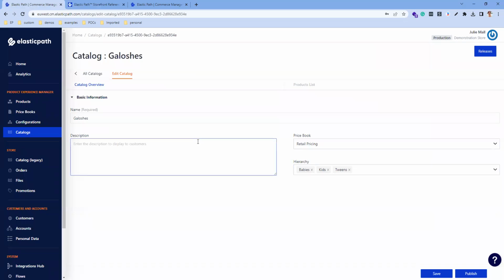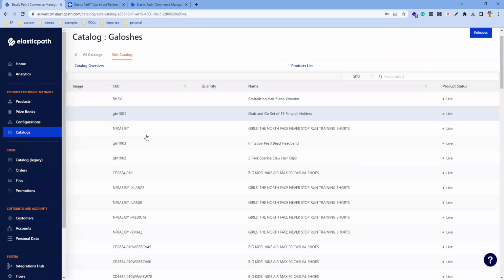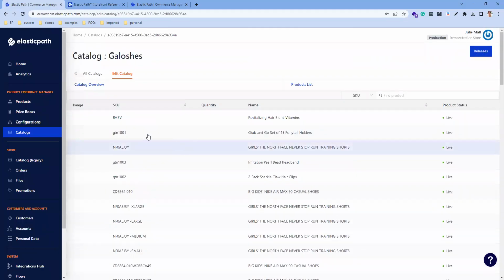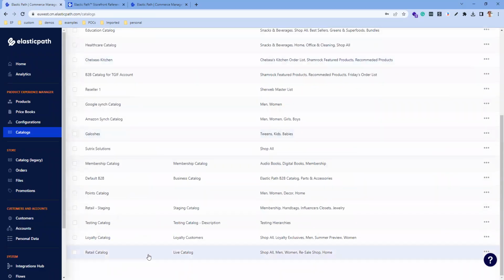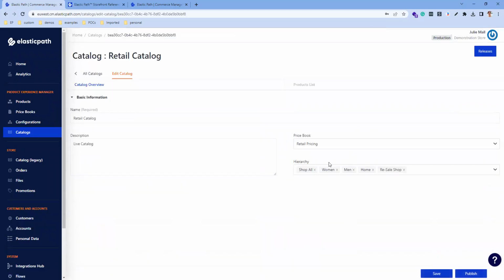I've got my retail price book, and I can see, again, the product list here for my kids site versus my Blue Harbor site, which is coming out of my retail catalog, and you can see the same categories that we've set up here with my retail pricing.